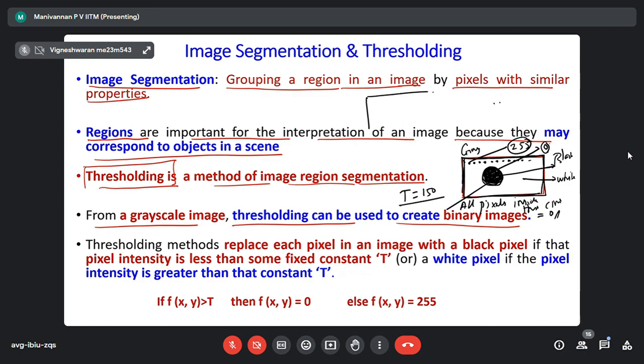For example, I have a frame like this, inside which I have a square object.